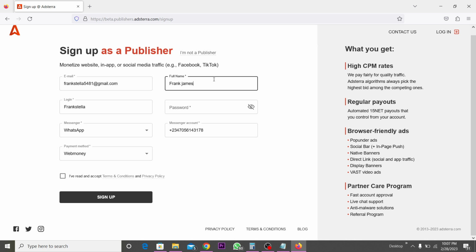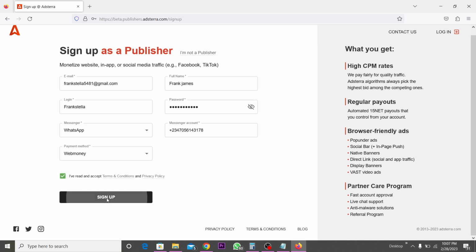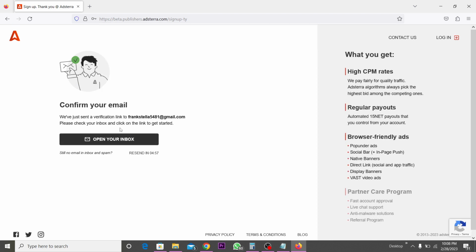Frank James. And the password I want to use. Okay, so you're going to click on this, I agree and accept, check this box, and you click on sign up. Just wait for it to load, and you can see they said confirm your email. We just sent you a verification email. So what you do is open your email at this point and click on the link they sent to you.